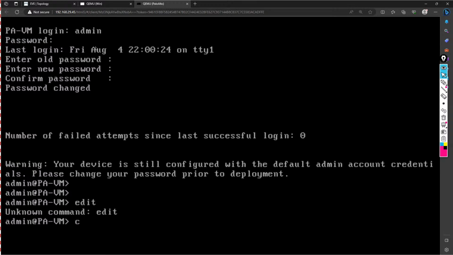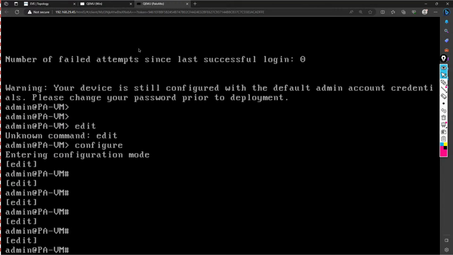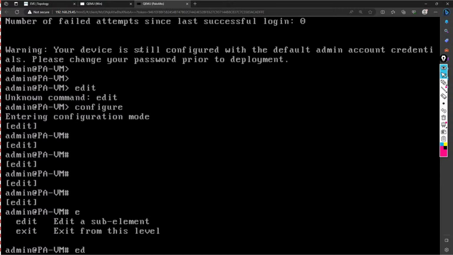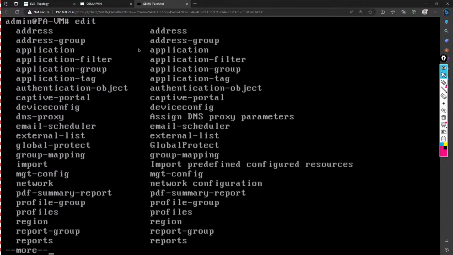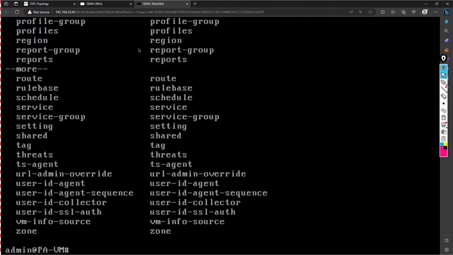So I'm going to configure it, interfaces. Edit. Now another thing is whenever you're giving any command, you can just press the question mark. It will give you all the commands that are available, or you can also press the tab key. Both options work here. I think this is similar to other firewalls as well, right? So edit system.